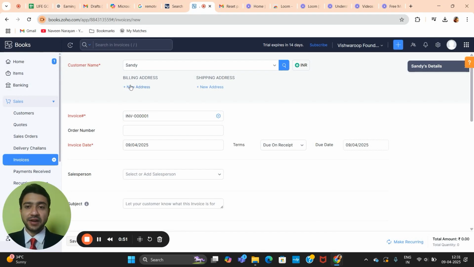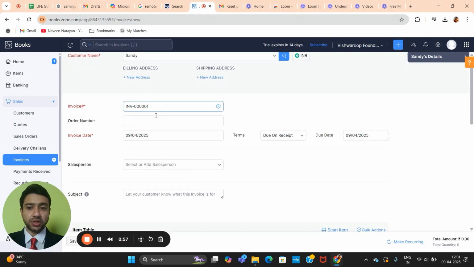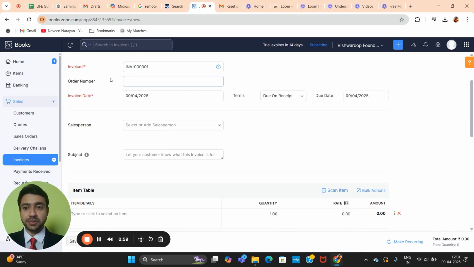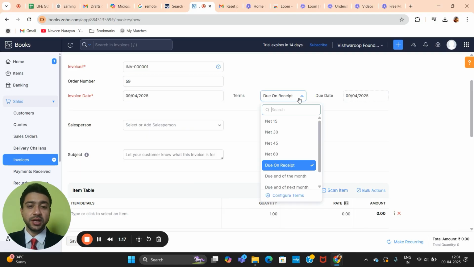And after completing the billing address and shipping address, you can see here the invoice number, it is showing 0001. Order number, you can say this might be the 59th order, you can write here 59. Then the invoice date, this is the invoice date. And you can also see terms, due on receipt, and due date. Both of these you can fill out based on this particular transaction.